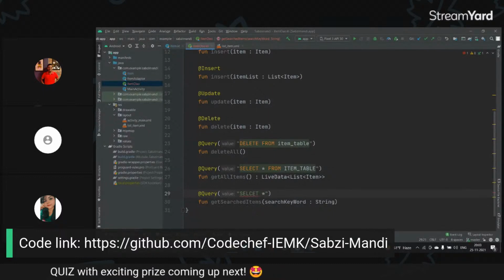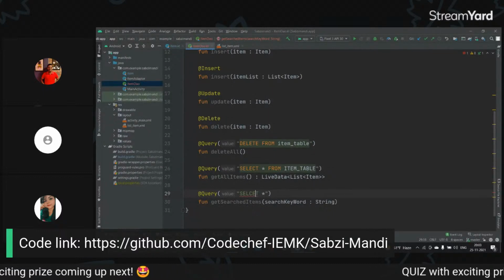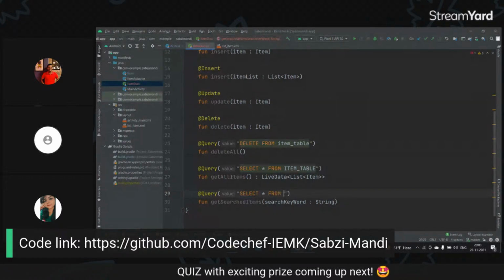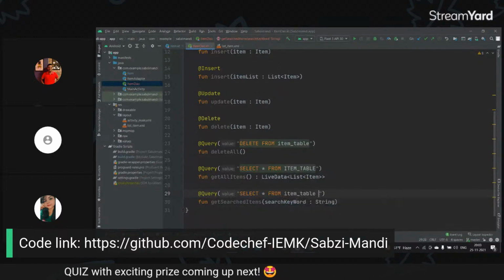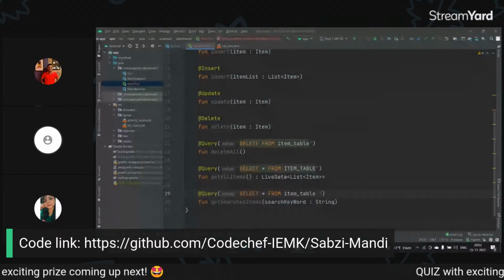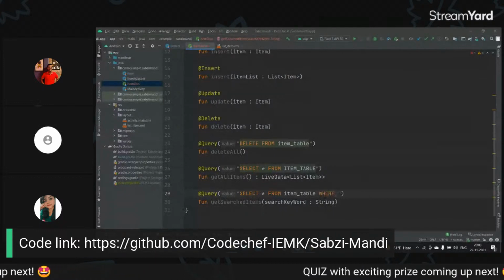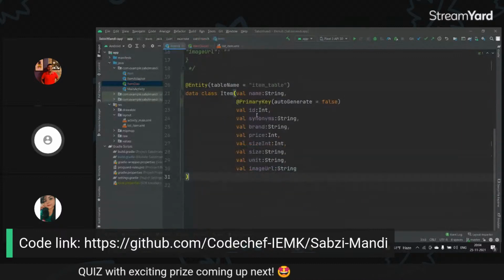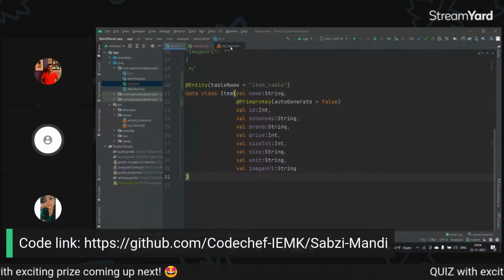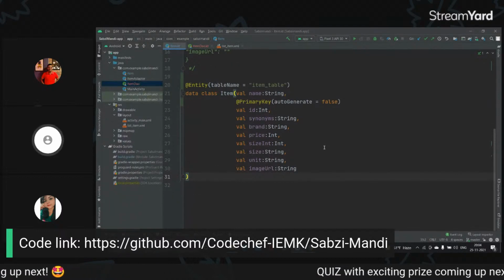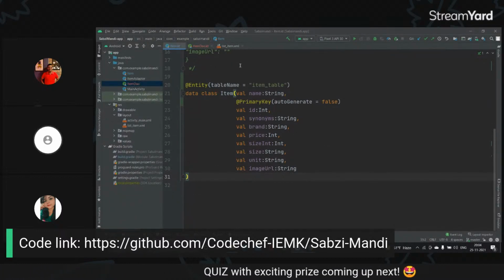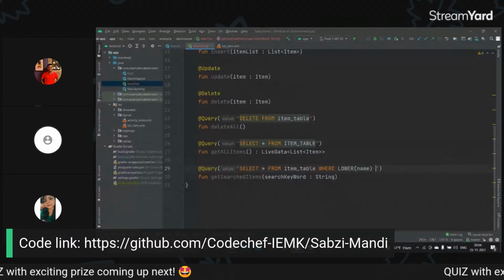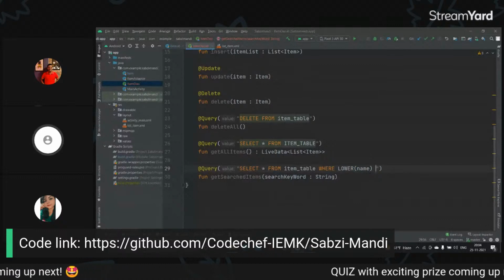Select star from item table, and I need to write the condition here where lower of name. Here name is the name of the item. The user can search by the name or the synonym. So in the condition I'm checking the search keyword with the name and with the synonym.